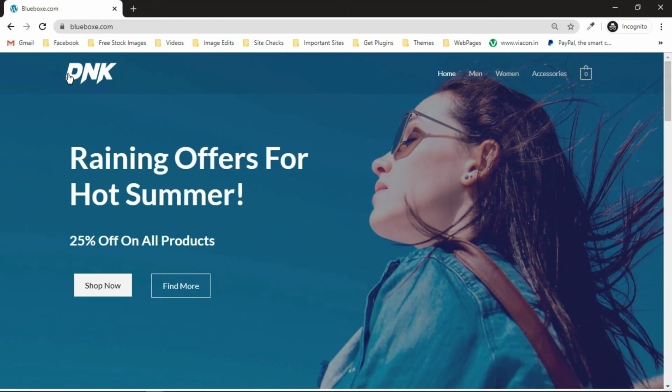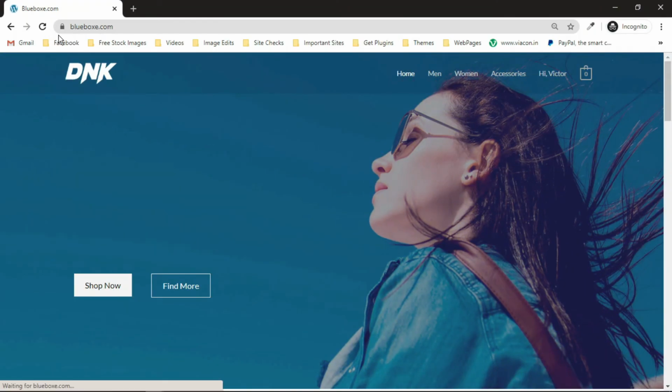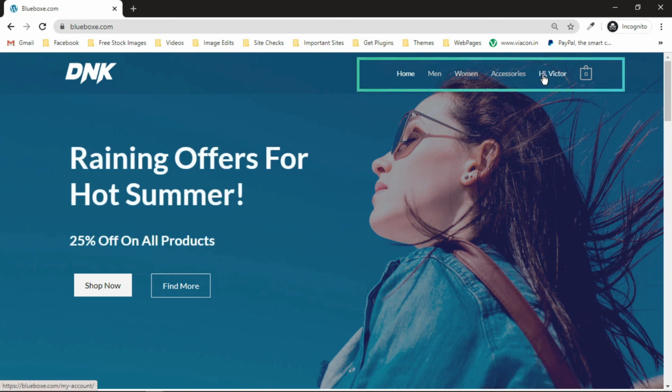and head back to our website. And if we click on refresh, we can see the user's name at the navigation menu after they are logged in. And that's how you display your customer's name when they are logged into your website.